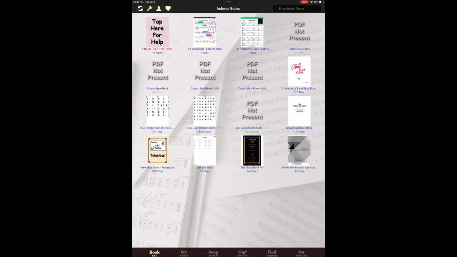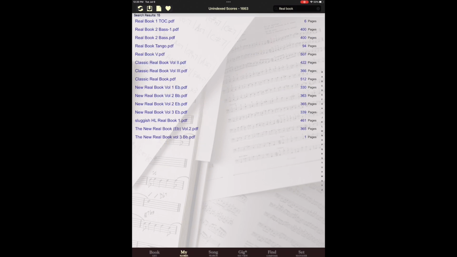Now, what we're going to do now is link a PDF to the Classic Real Book, the Classic Real Book Volume 2, and the Classic Real Book Volume 3. So what we do is we go to the My Scores view, and we've already filtered these results to show PDF files that have Real Book in the title. Just makes it easier to locate the items.